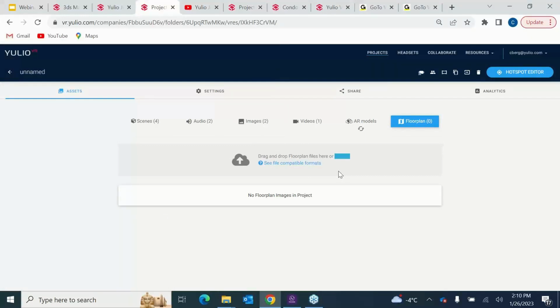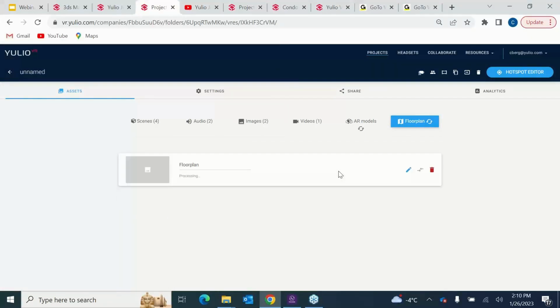So now that all of your enhancements are added into your project, you can always come back to this page and add more or take away. Yulio does not have a save button, and everything is automatically saved once you make any kind of edit. You can edit your project at any time and it will automatically be saved.